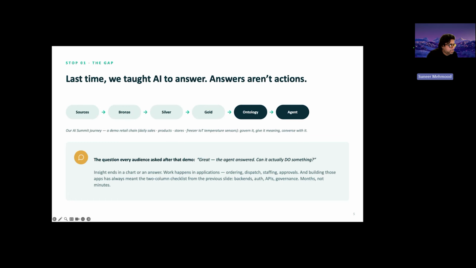We took the raw data, cleaned it through the bronze, silver, gold layers you see on the screen, added an ontology so AI speaks our business language, and finished with a data agent anyone could question in plain English. It landed well, and the most common follow-up question was, the agent told me which freezers are failing.